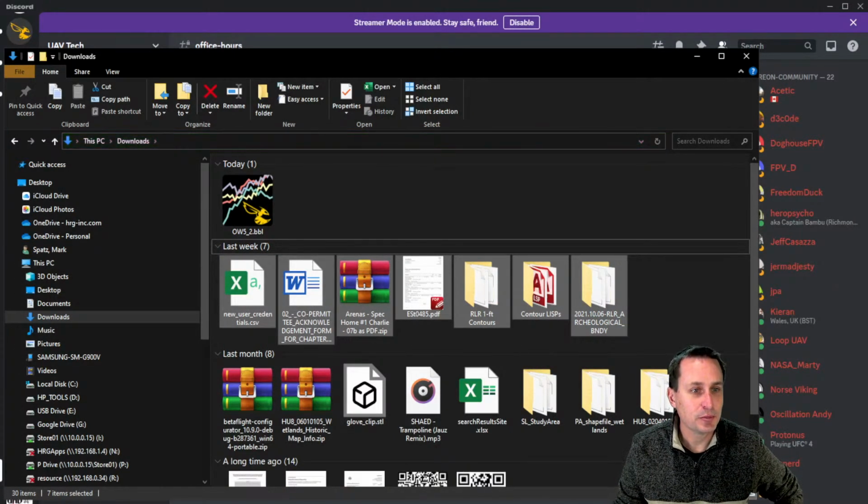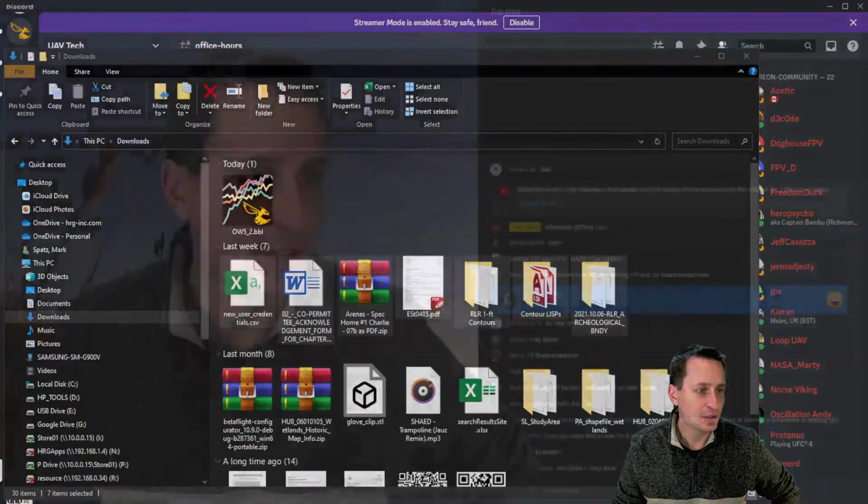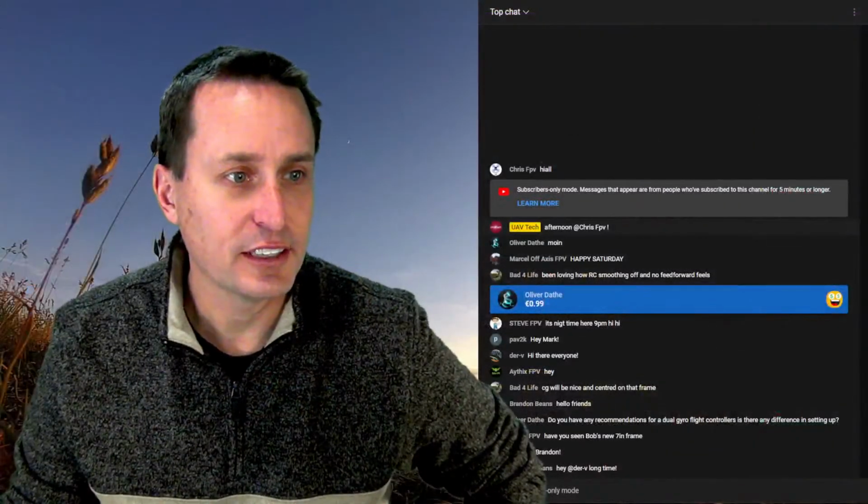All right, while that's popping open, let's see if we got anything in the chat. Really nice, is centered on. So go up top here. Bad for Life talks about RC smoothing off and using no feed forward, and he's loving that feel. So if I go back over here to the live stream chat, as that's kind of getting loaded up.